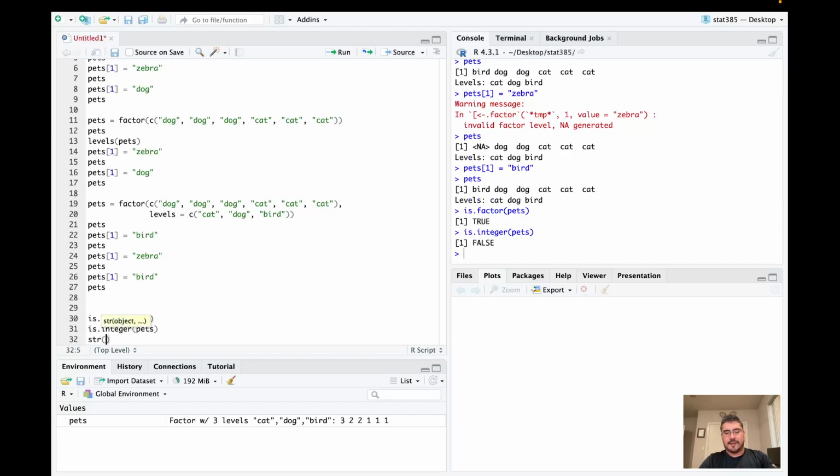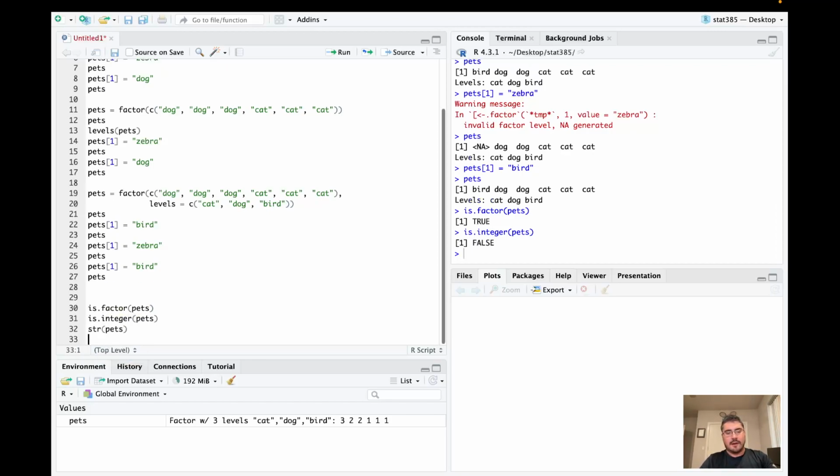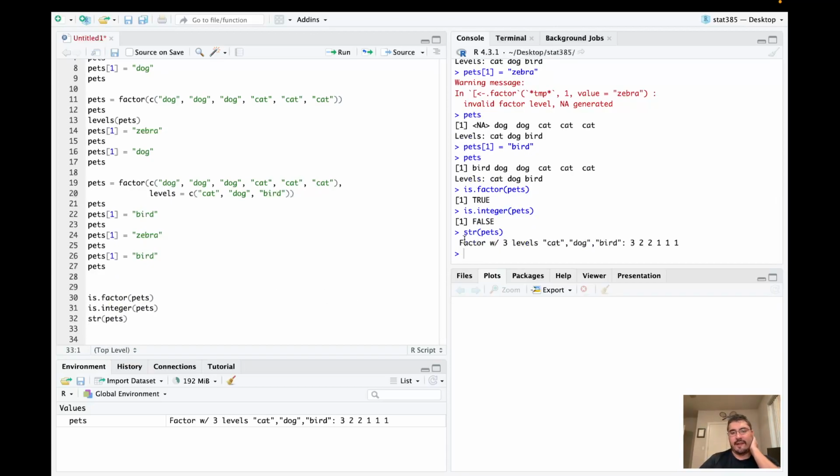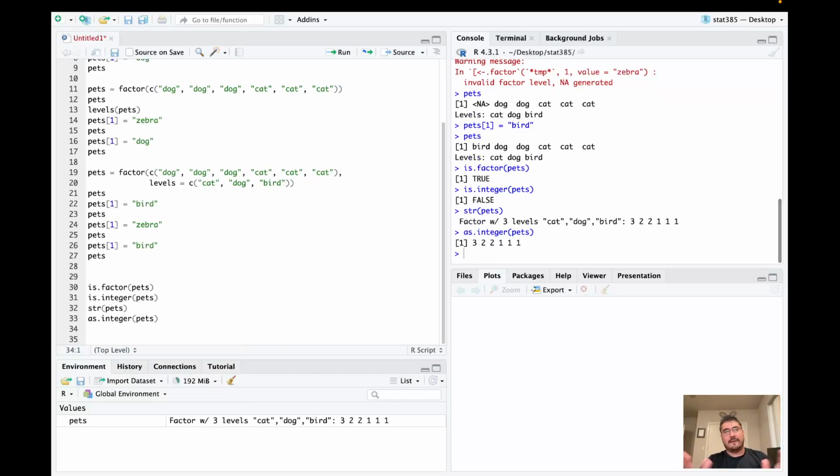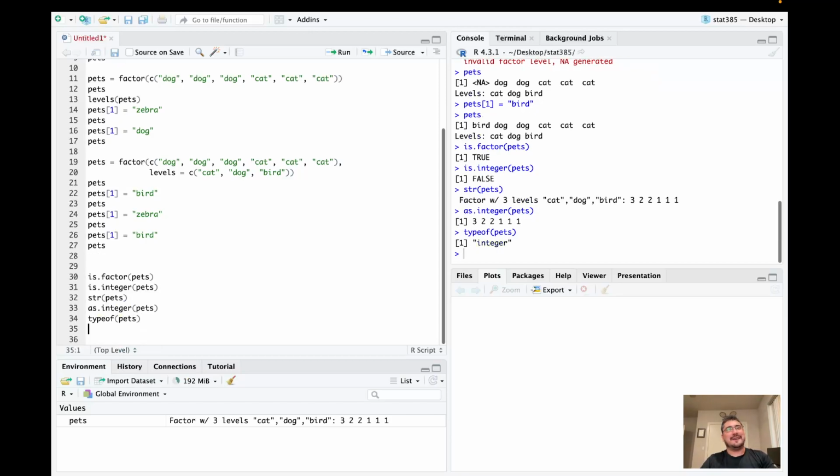However, if we look at the structure of this factor, it says it's a factor with 3 levels. It gives the levels, and it gives an integer representation. If I were to do as.integer, it's going to pull out that integer representation. Fine. And if I investigate the actual type of this vector, it's integer. So this is really confusing.